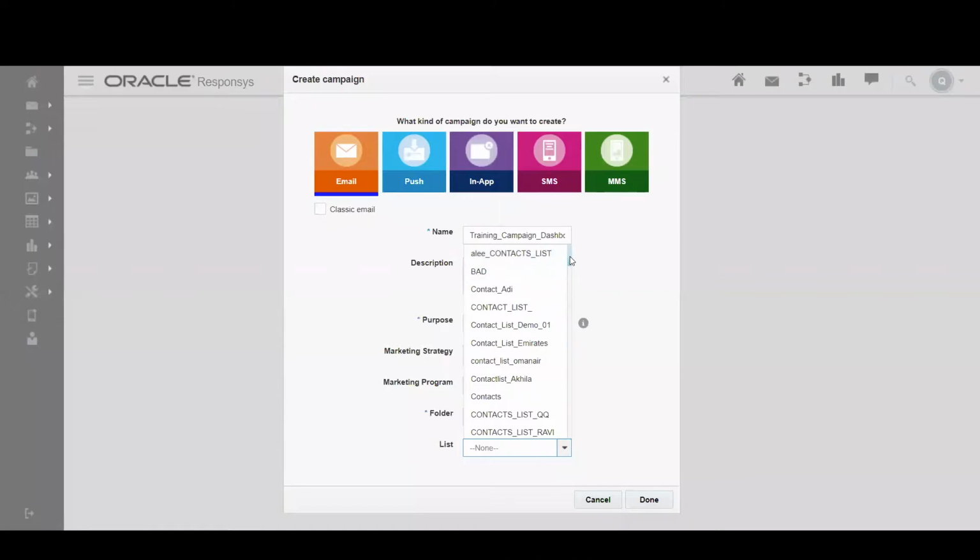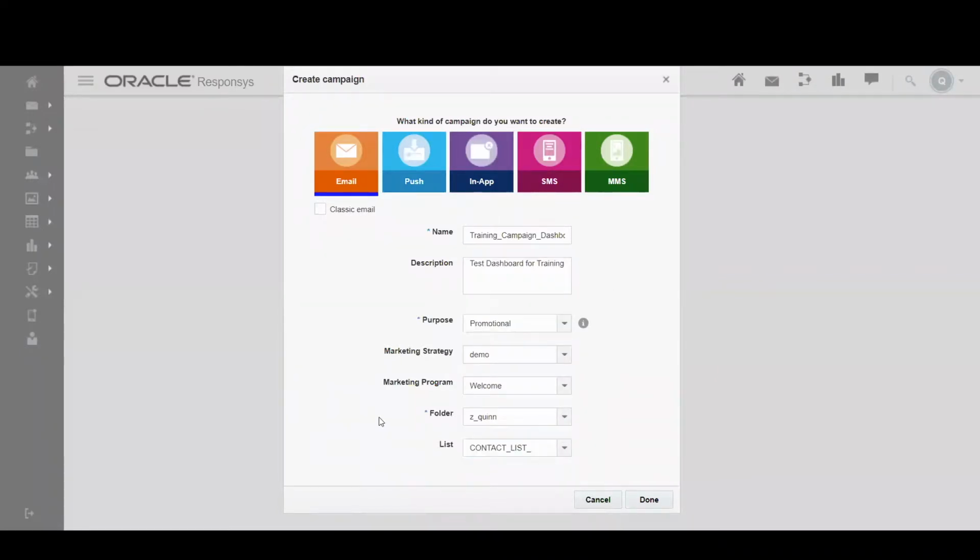and select the contacts list that you'd like to pull your subscriber data from. And it's very important that you select the contacts list that all of your other elements that you'll be combining into the campaign dashboard are all on, so that you have access to all the relevant and necessary elements.